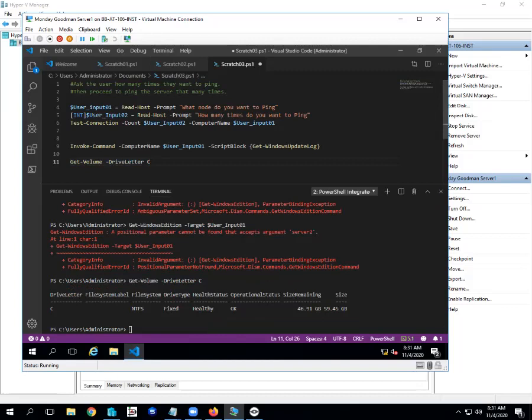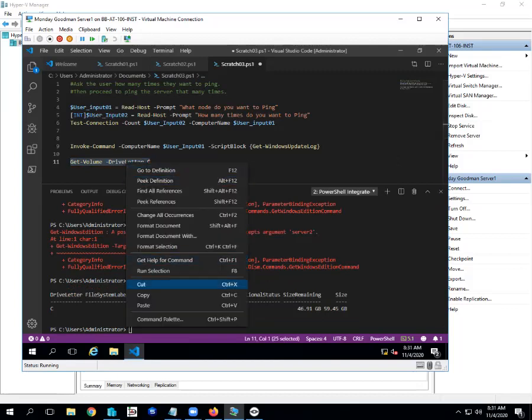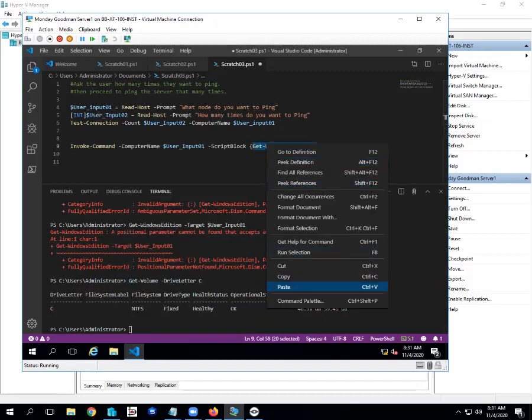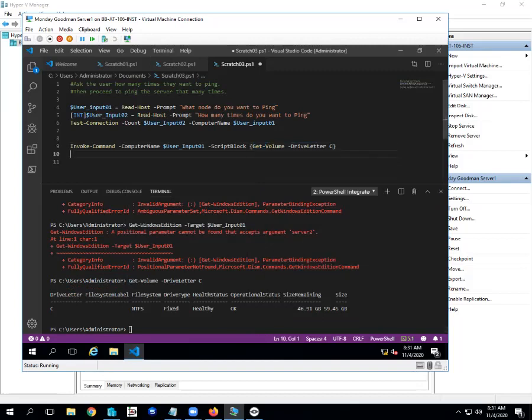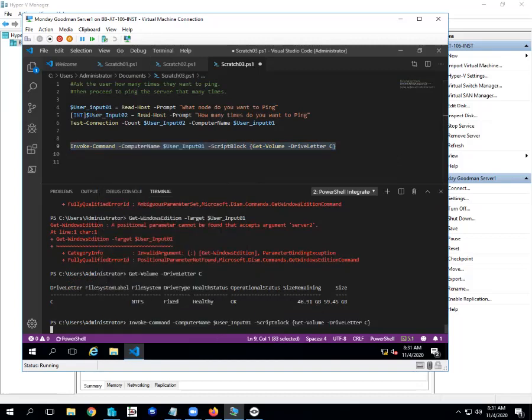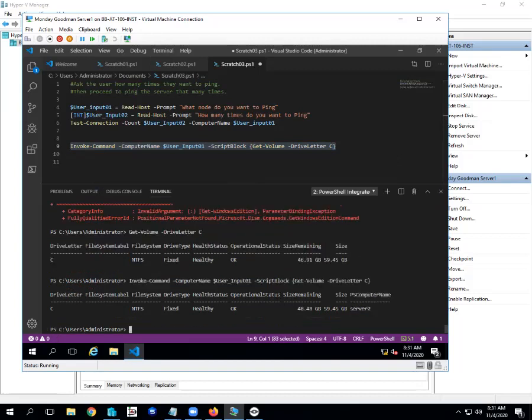Get-Volume, drive letter C. And that's fairly quick. Let's cut that, and I'm going to put it in the script block, see if that's better than dumping the entire update log. So if I rerun the Invoke-Command, let's see if it will communicate remotely. I may have to try server 3. No, it went remotely. So that's kind of cool.